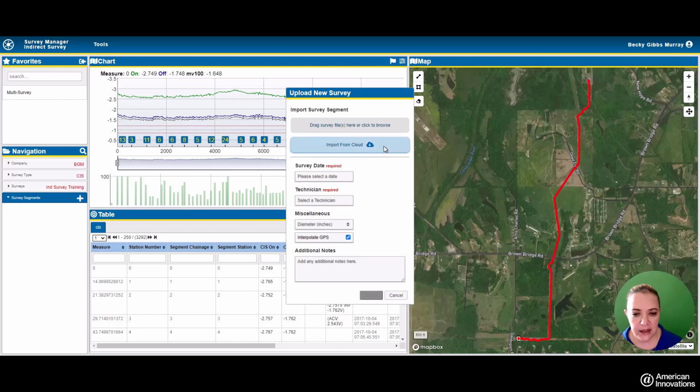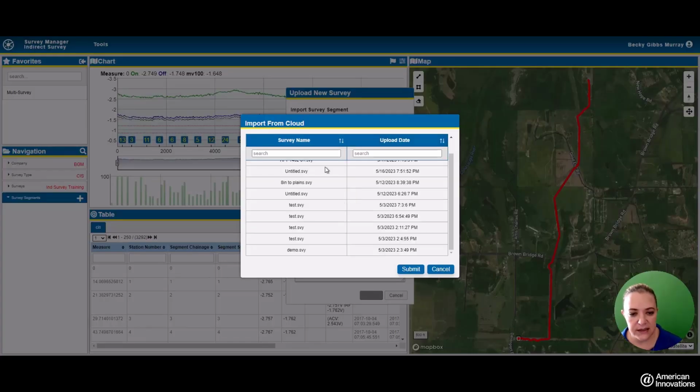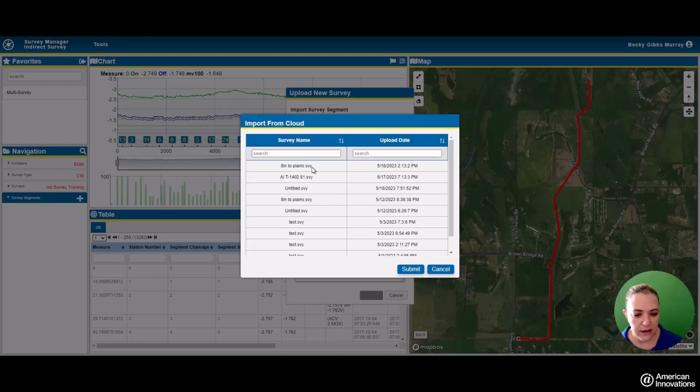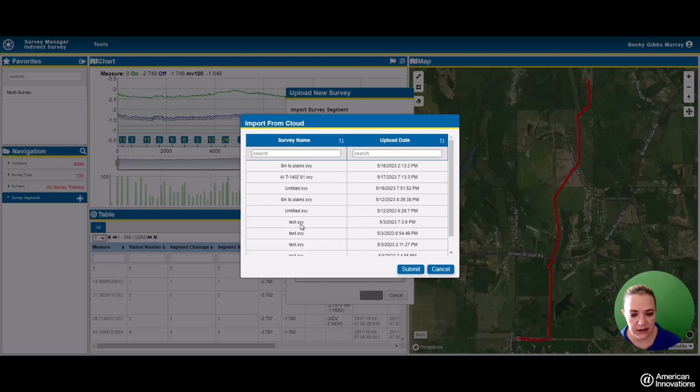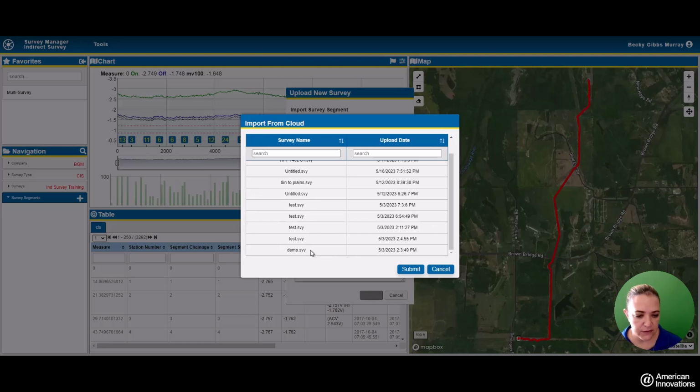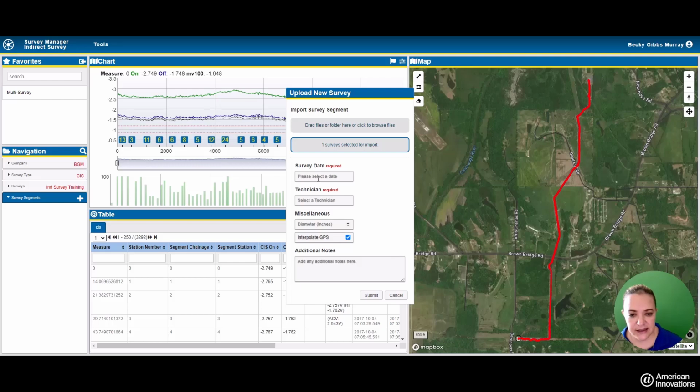And your other option is to import from cloud. And so this will take all of the available surveys that have been submitted from field technicians and uploaded into the cloud environment for you to import in. And so all of these SVY files are available close interval surveys. If you're doing DCVG, this same dialog box opens up, but it will only show you .dvg files that are available to import. And so I'm just going to select this demo.svy and say submit.